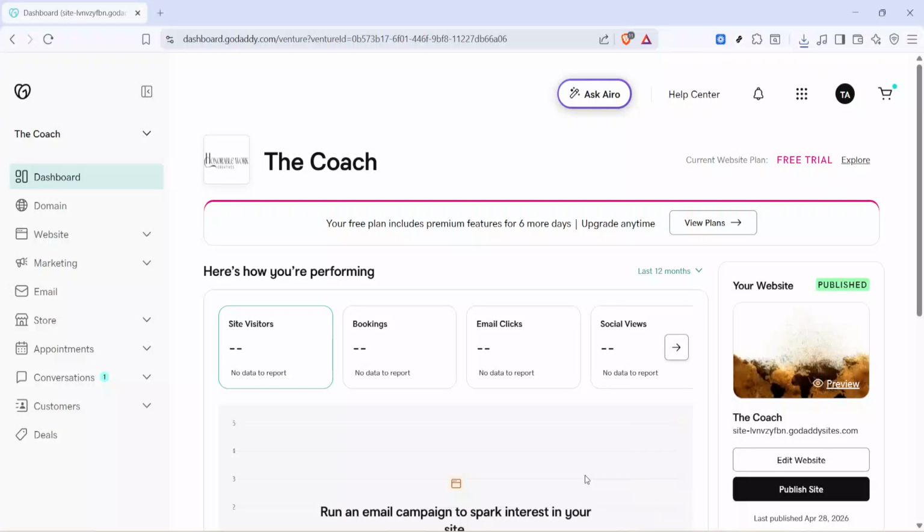In today's video, I'm going to teach you how to add a hyperlink in GoDaddy Website Builder. By the end, you'll know exactly how to turn any piece of text into a clickable link that leads visitors where you want them to go.